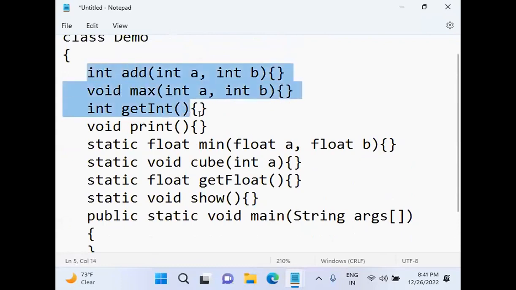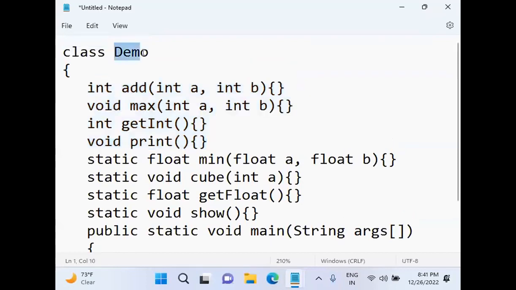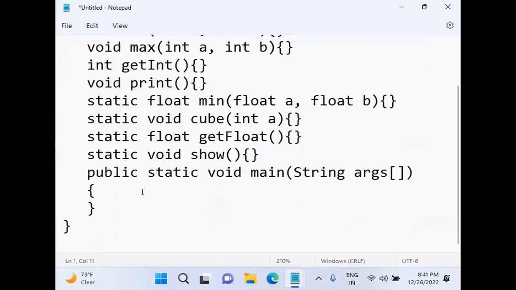First 4 methods, instance methods. How many ways are there to access instance methods? What are those? Which class object is required? Demo class object is required. I asked you to write only the object reference. Now, first, what do we have to write? Demo d equal to new Demo.